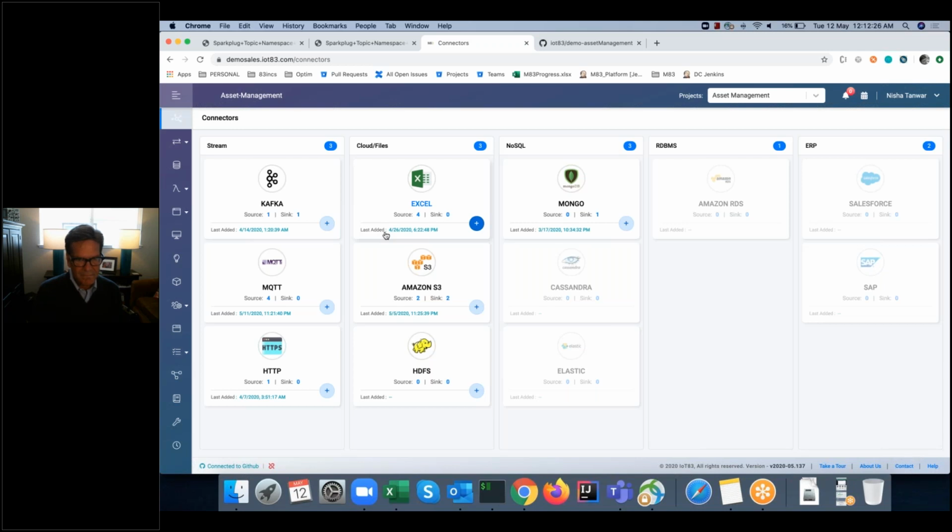So we have different building blocks in the platform. If I walk through the blocks quickly, first we have what we call connectors. As the name suggests, you connect the data to the platform. We have different streaming connectors, cloud-based connectors, databases, ERP systems, and the list doesn't end here. There are a lot more connectors coming in.